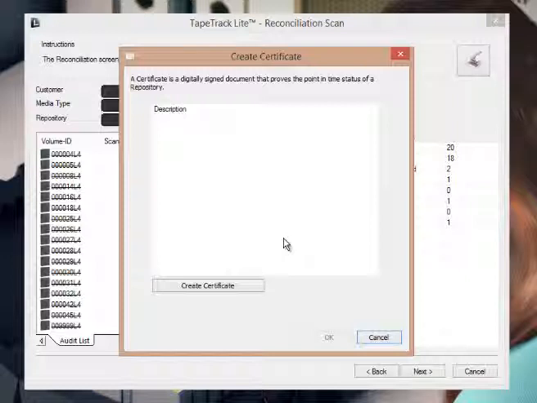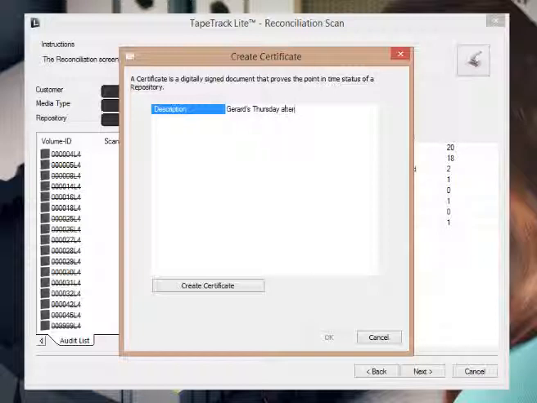Now once that's done, I'm given the opportunity to create a new certificate. Now a certificate is a digitally signed certified copy of a reconciliation which is certified by our software. So I can put a description here: Gerard's Thursday afternoon demo reconciliation. And I click Generate Certificate.